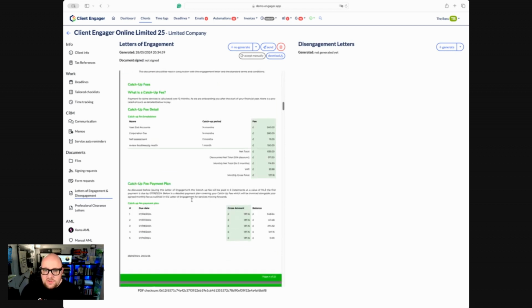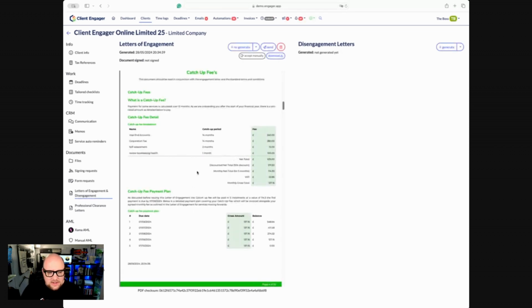That's what's coming to Client Engage on the 7th of June. We think we've given you the ability to do catch-up fees quickly, easily, and at a level of customization for you and your business that no one else will give you. Let us know your feedback on this. We're really excited by it. And we're really excited by the way we've laid this out and explained it in a way that clients should be able to understand.